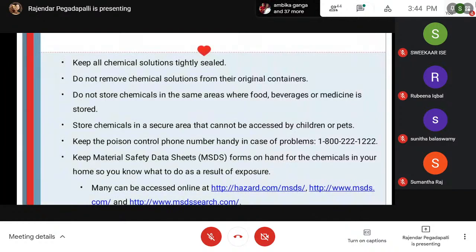And do not store chemicals in the same areas where food, beverages and medicines are stored. This is also a very important aspect. Don't put these chemical solutions and chemical based solvents near the food, near the beverages we use, or near the medicines, like tonics and medications, and cool drinks, whatever food we are taking. Don't put these chemicals near our food and medicines.